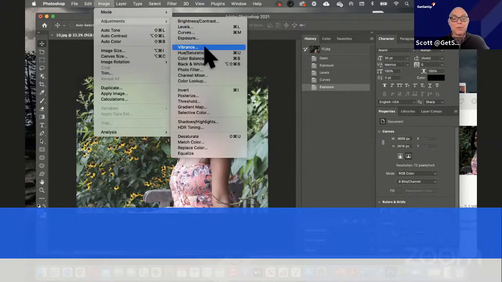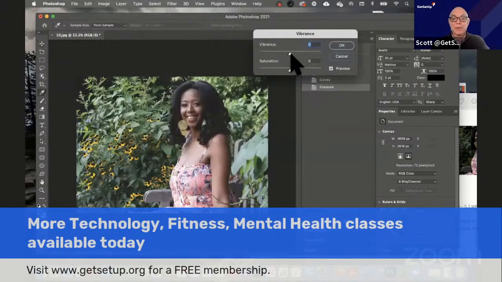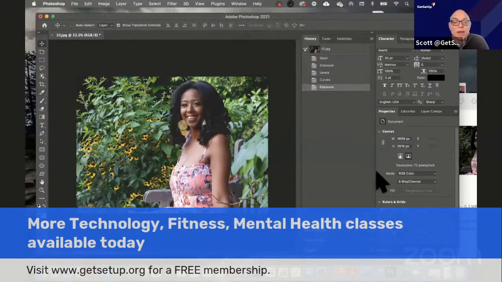And then from there, you can do things like play with the brightness or vibrance, and a little bit of the saturation. Whatever adjustments you want to make. At this point, you become the artist, and then you can adjust the photo the way you'd like it.